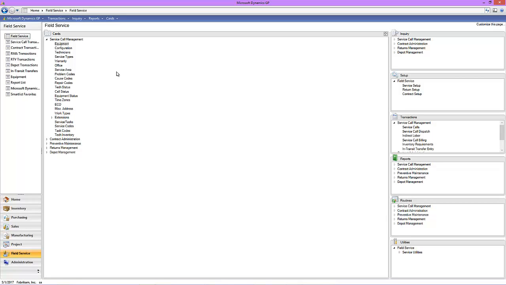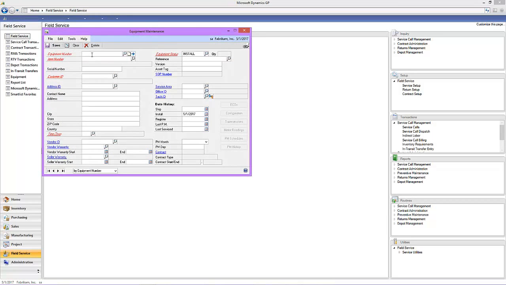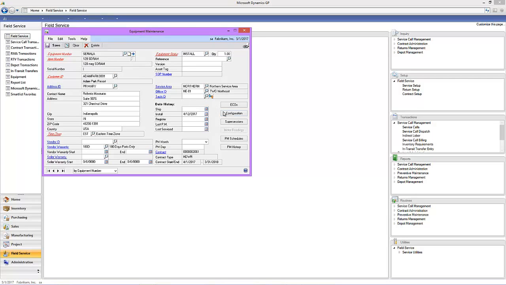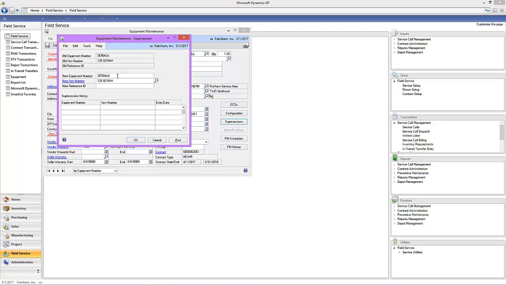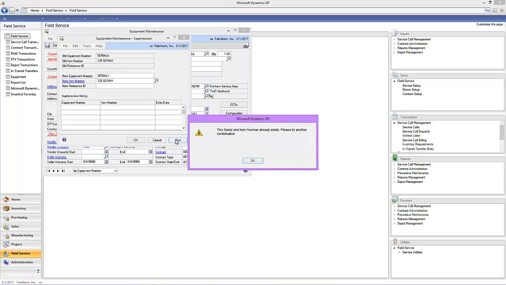I'll show you what this looks like in Microsoft Dynamics GP. I'll show you the message that appears when trying to perform a supersession on a piece of equipment. If you go to Cards, Service Call Management, Equipment, we'll pull up my equipment number and my item. And if I go into supersessions, I'm going to try and change my new equipment number to serial 1 instead of serial A and click on Post. Notice the message appears, "This serial and item number combination already exists. Please try another combination." This will prevent you from actually changing my equipment number to the new equipment number.